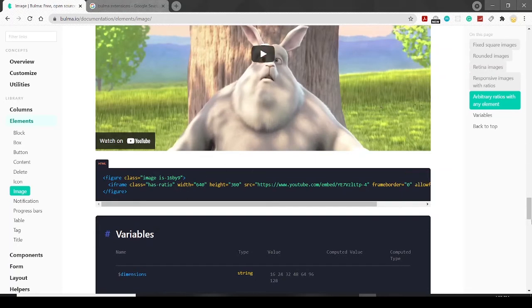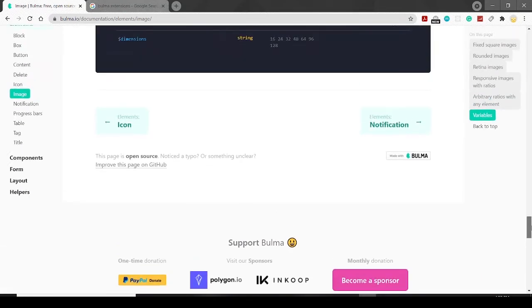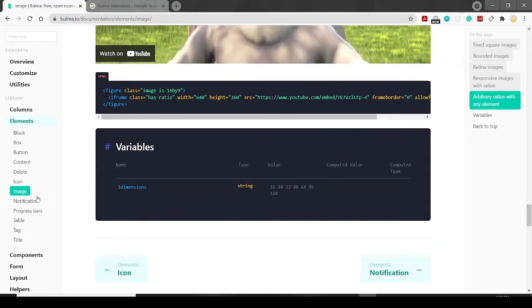Everything is defined here within the code. When we will work with this one, we'll understand. Let's move on to the notifications.